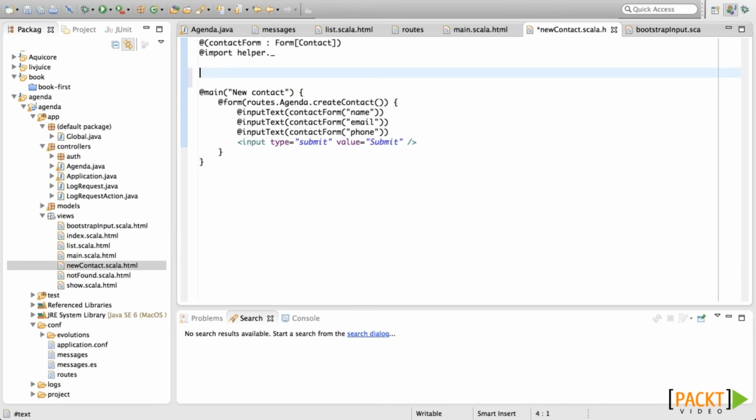Here we need to create a Scala implicit field. This is the way we do it. We put that it is going to be implicit, and then we say field, and here we create a field constructor passing as a parameter the name of the view we have created, which is bootstrap input.scala.html. Now, this field constructor will be used implicitly by this input text. Let's try this out to see if it is working.